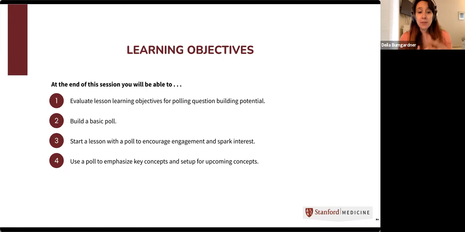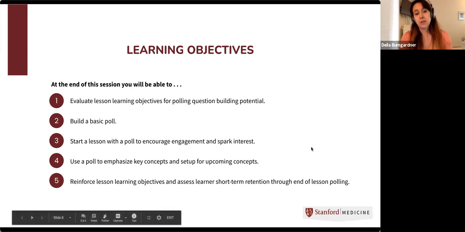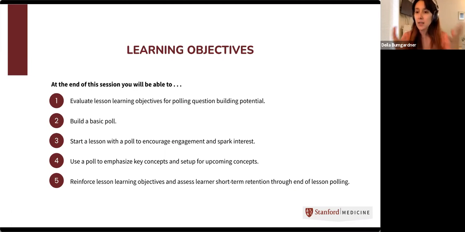How to use a poll to emphasize key concepts and set up for upcoming concepts. In the middle of your lesson, polls can be kind of like a bridge between learning objectives, as a way to test that they got what you already said and prepare them for what you're about to say. And at the conclusion, reinforce lesson learning objectives and assess whether or not short-term retention has been successful. And then also just conclude your lesson with a final thought via engagement.